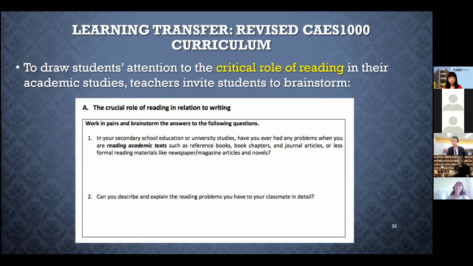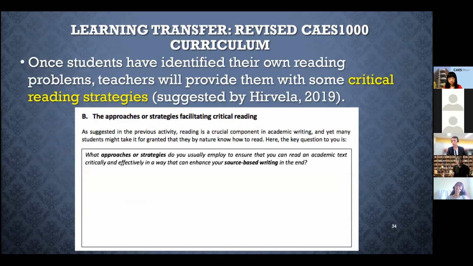We ask students to recall, to describe, and explain the reading problems they have. We try to tell students that academic reading is very, very crucial. It is the key to their academic success. Then we invite students to explain to us how they read or how they extract information from a text. We also recommend 3 critical reading strategies to students based on the research findings of Havela 2019.